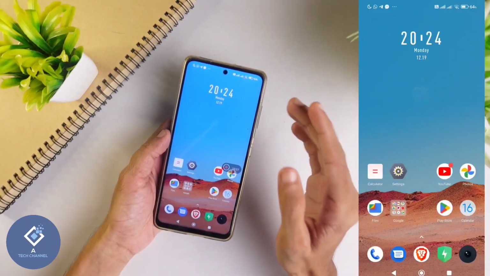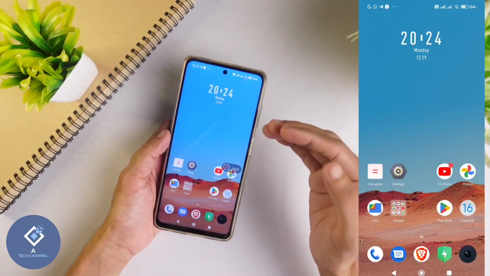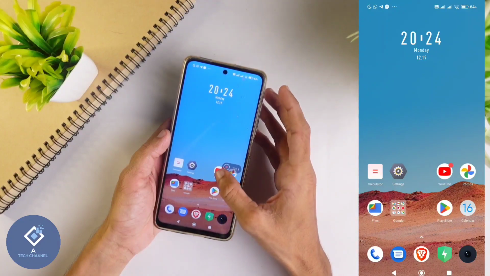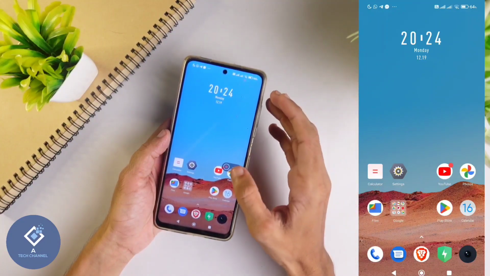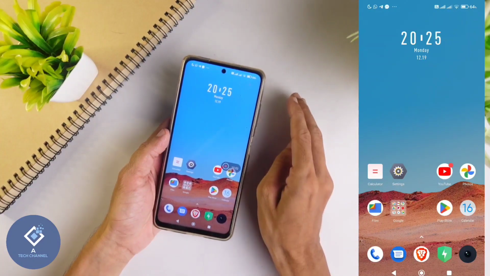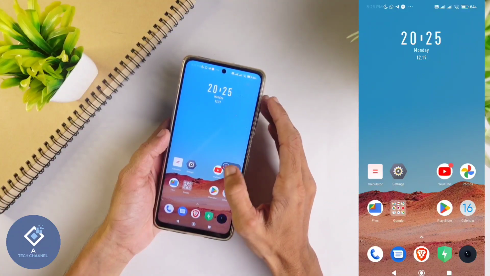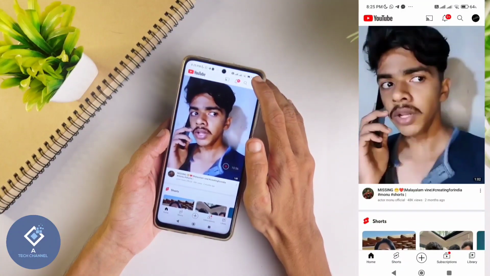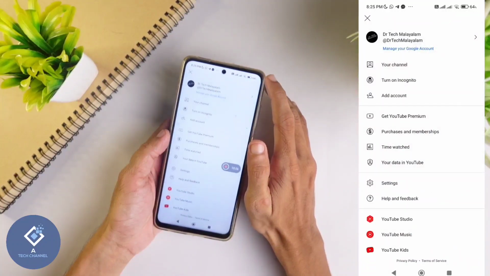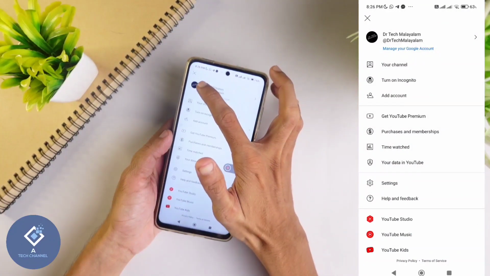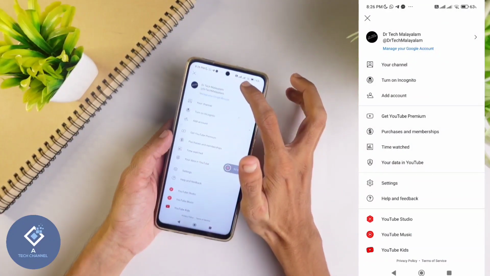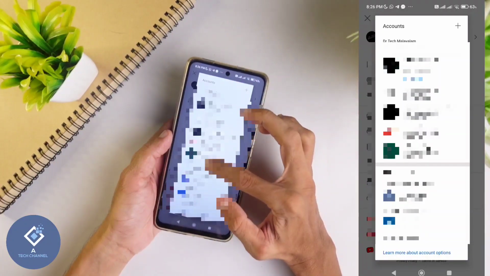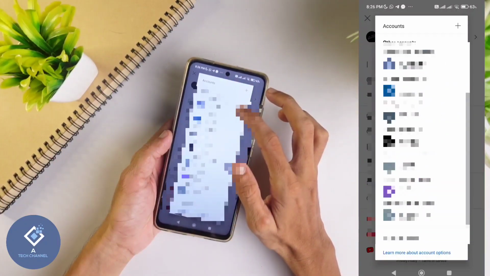If you want to use this Google account in any Google services like Google Play Store, YouTube, Photos, what you should do is open these services. For example, I am opening YouTube. After opening YouTube, here you can see the profile button. Click on that profile button. After that, here you can see the current account you are using. Click on that. When you click on that, you will see all Google IDs you have logged in.